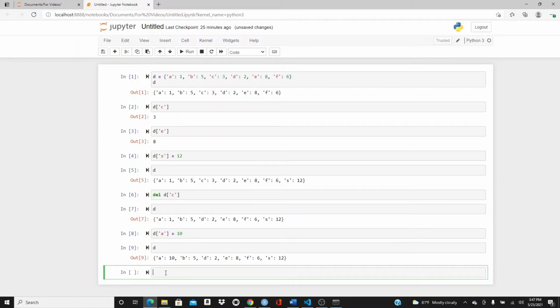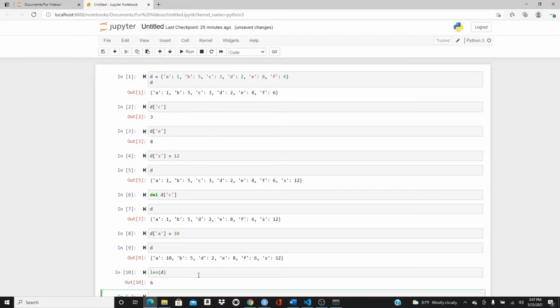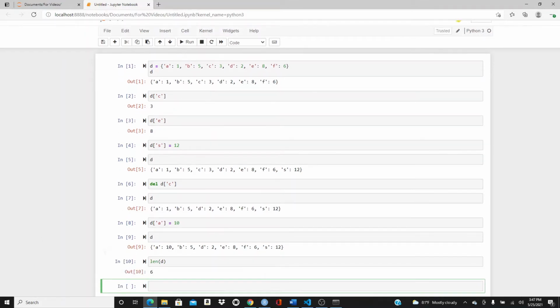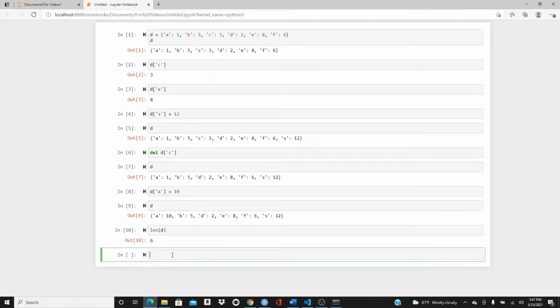Now if I want to see how many elements are there in this dictionary, simply len D. It's going to give you the length. So you see that it's 6. We have 6 elements.